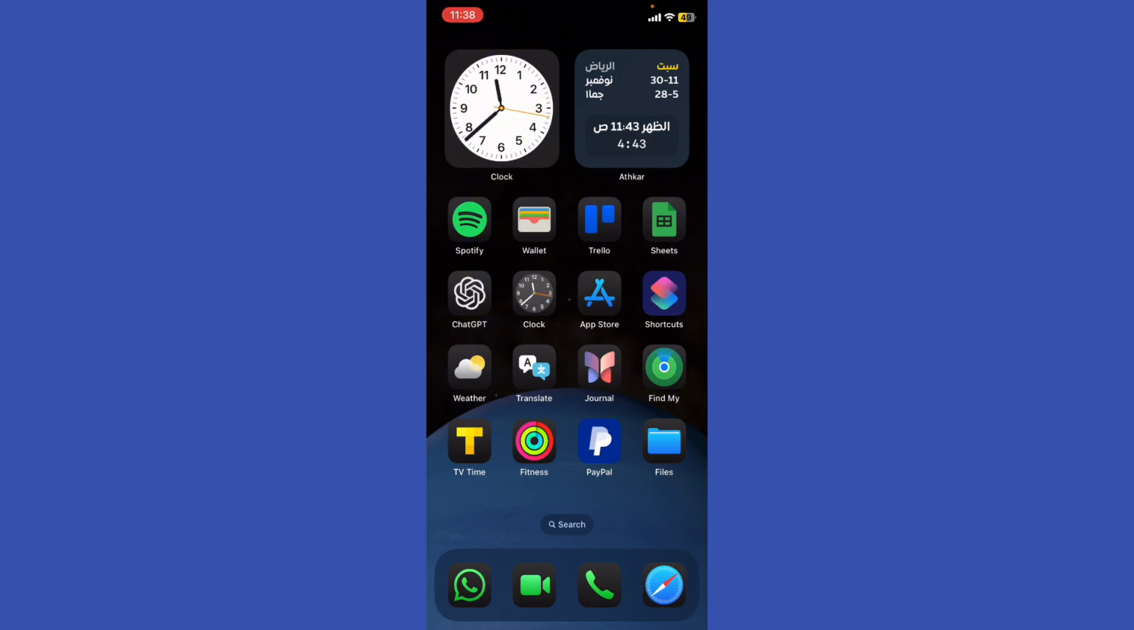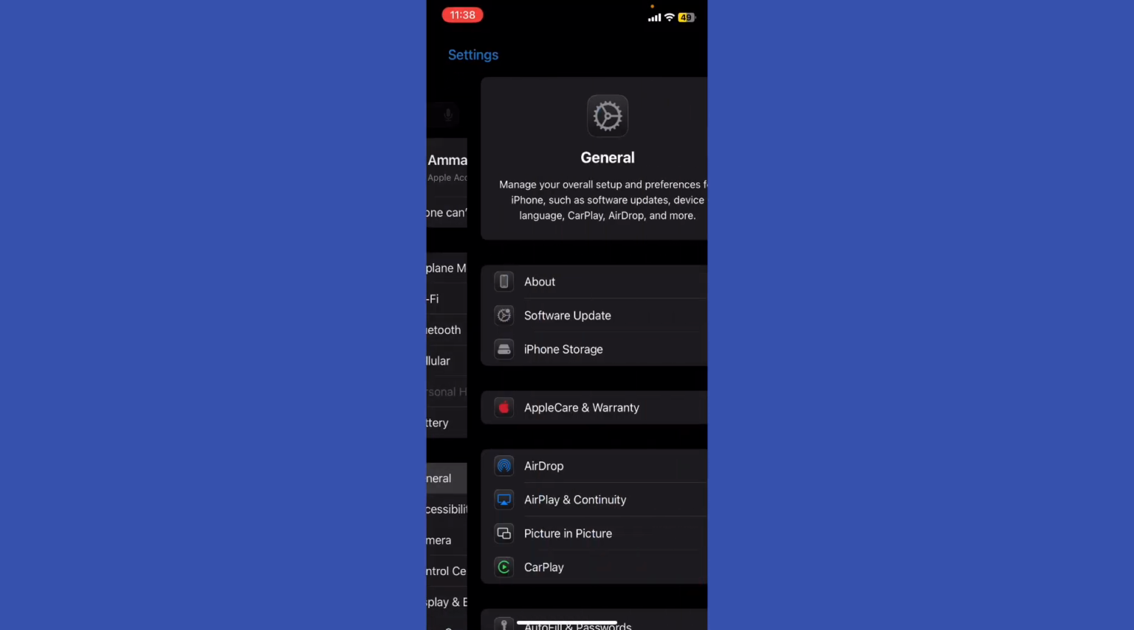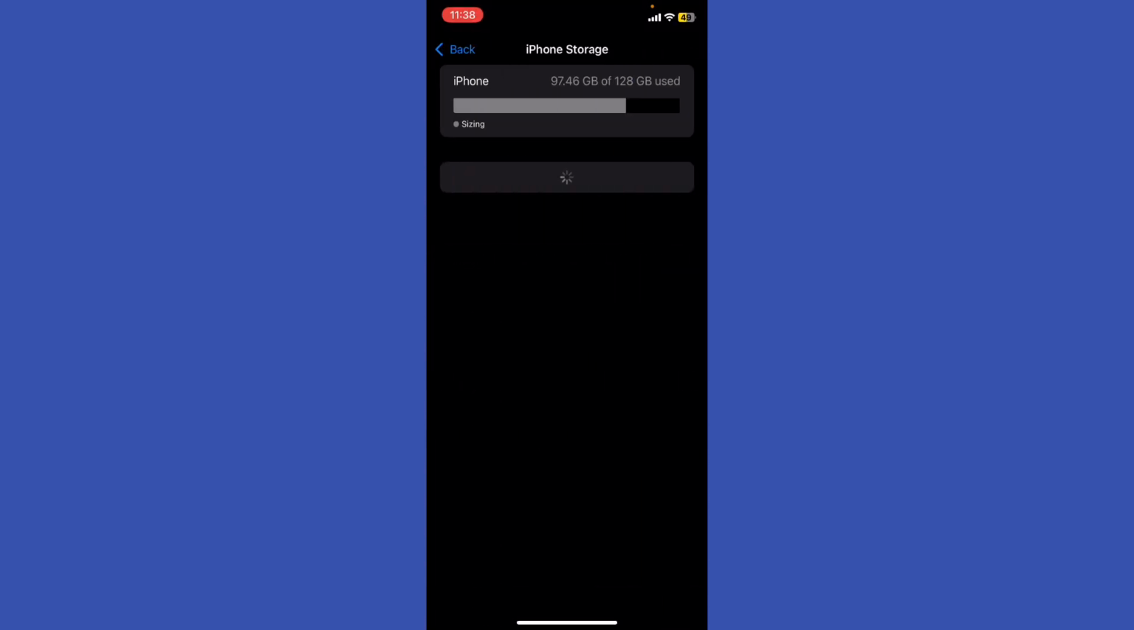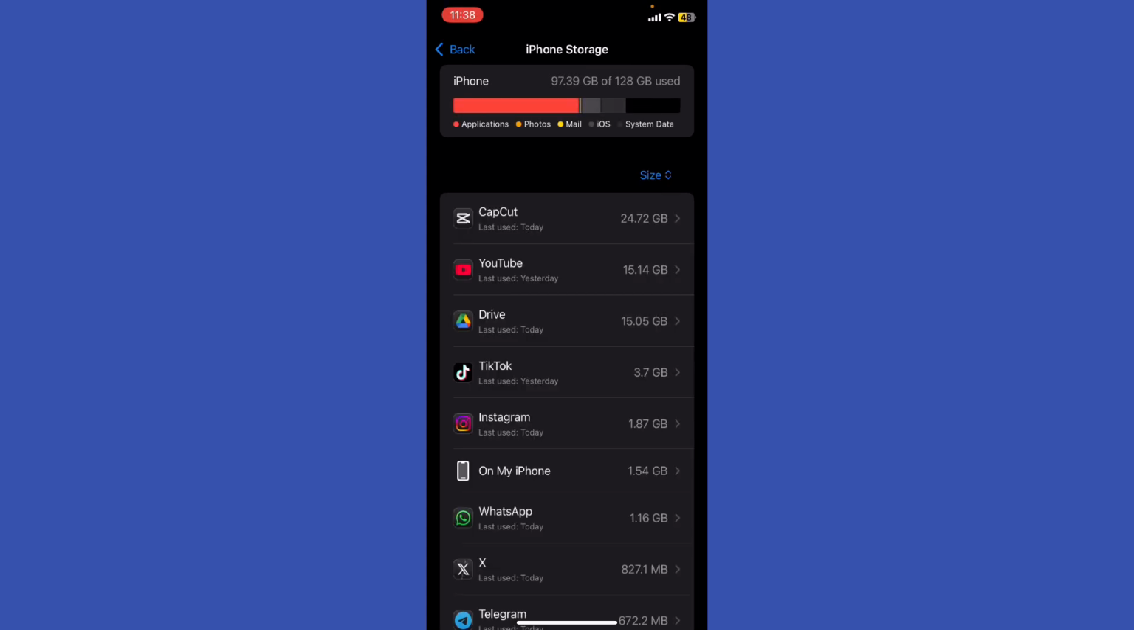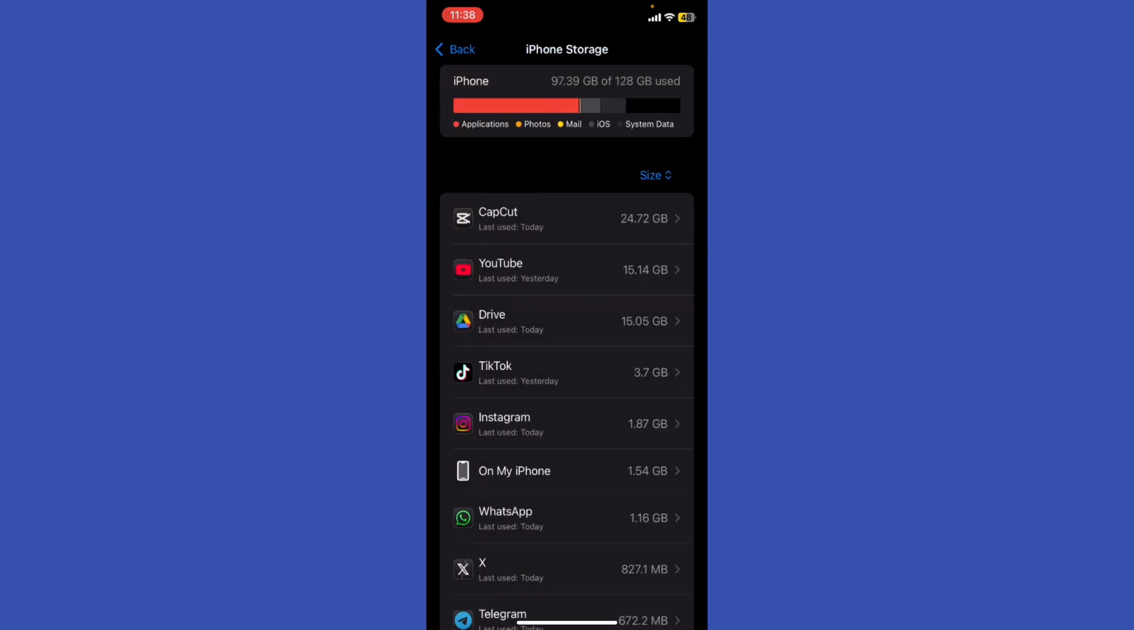Next, free up some storage. Go to the settings, right? And go to the general, go to the iPhone storage, right? Low storage can cause app instability, right? Check your available space by going to the settings, general, and then iPhone storage, and delete unnecessary files or apps, okay? And let's say CapCut, offload the app and reinstall it once again.